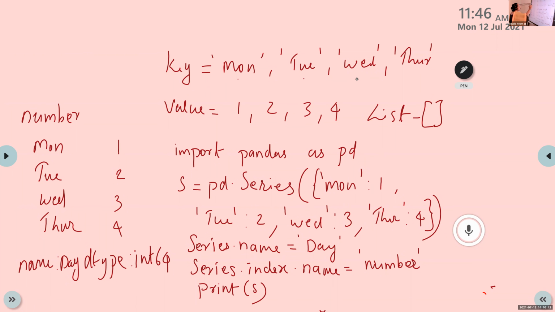The question is, we want to name this key or index as number, then the value as day. Create a series using a dictionary. The keys are Monday, Tuesday, Wednesday, Thursday, and the values are 1, 2, 3, 4. After creating the dictionary, name the key as number and the value as day. So first we write the statement import pandas as pd.